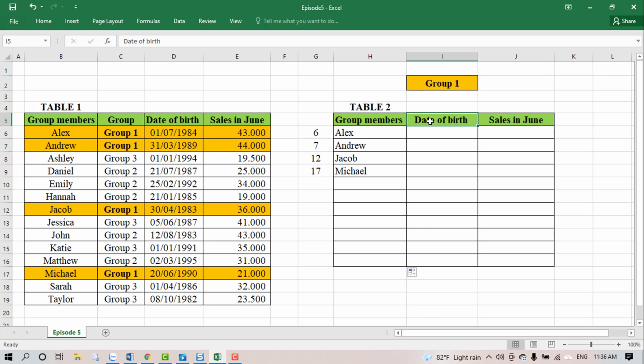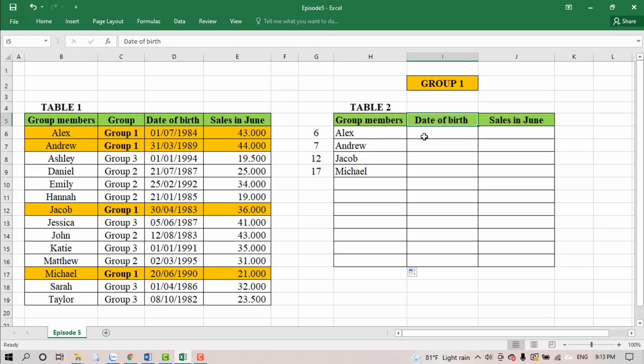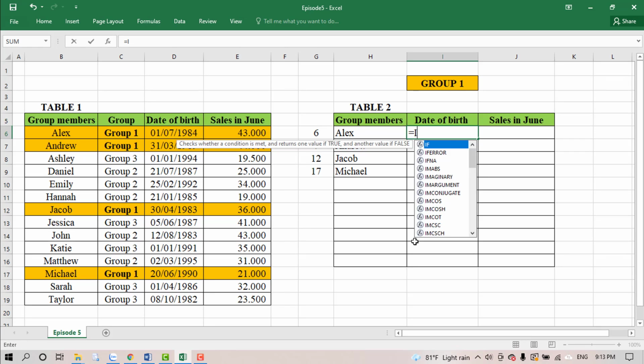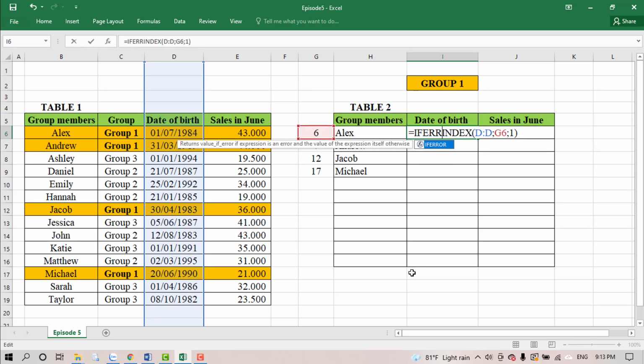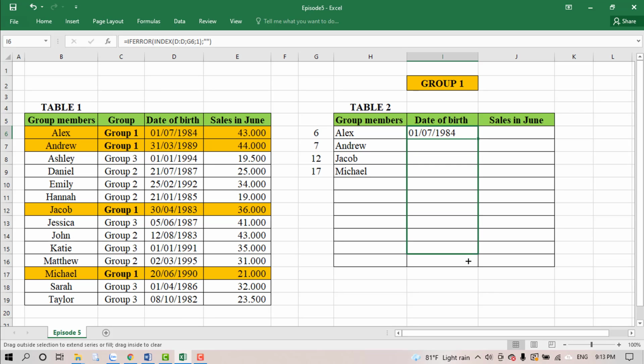The same, look up the data by typing index. The column to get data is column D. The row number to get data, and the column number in the reference, type 1. If error, to the end, enter. Drag the handle down to get the results.